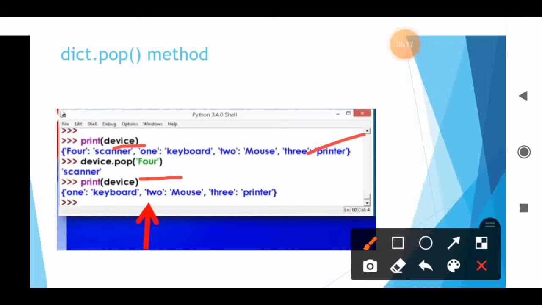What is the value they have passed here? 4, it is a key value of the dictionary device. So they have passed the argument in the pop method. 4 is a key value, so it will display the value in the dictionary. What is the value for the 4 key? Scanner. Here it will display, and after that you will print the device dictionary.